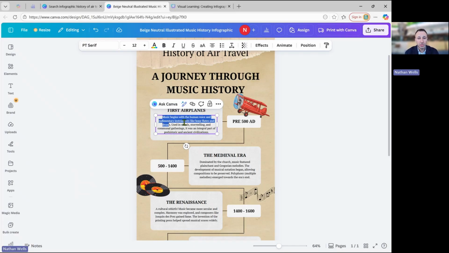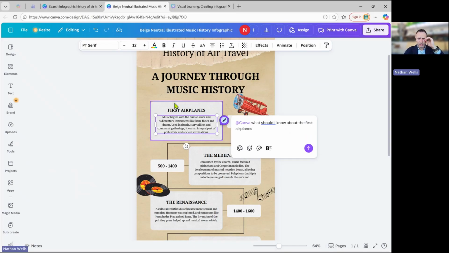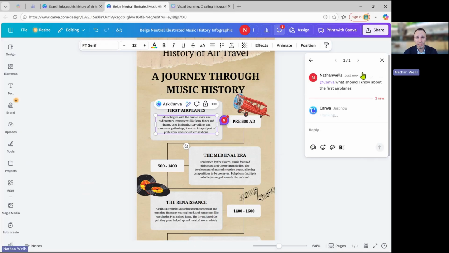What I can do is use this Ask Canva feature. And so here I'm going to say, hey, Canva. So it says at Canva automatically. What should I know about the first airplanes? And it will actually, whoops, not enter. I have to hit the little button. It will actually answer this for me and give me some ideas. And this is where I can then drop that right into that box.